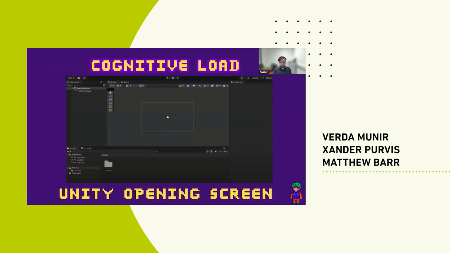So if we have a look at how this relates to games, this is the opening screen when you open up Unity's game engine for the first time. So you can imagine if you're sat down at your first games lecture and you're told that you're going to be using the tool, you open up the tool.